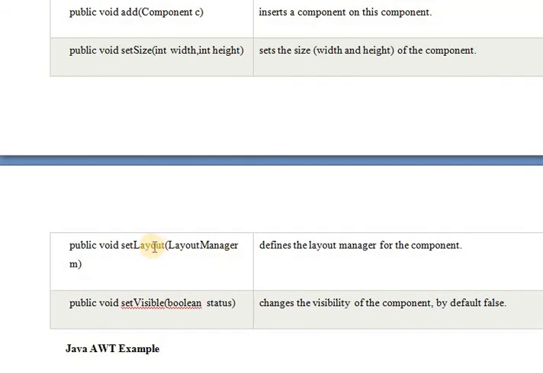These are some of the methods. See here, setLayout(LayoutManager m) defines the layout manager for the component. Then public void setVisible(boolean status), which may be true or false, changes the visibility of the component. By default it will be false; if you want to change it, you can set it to true.